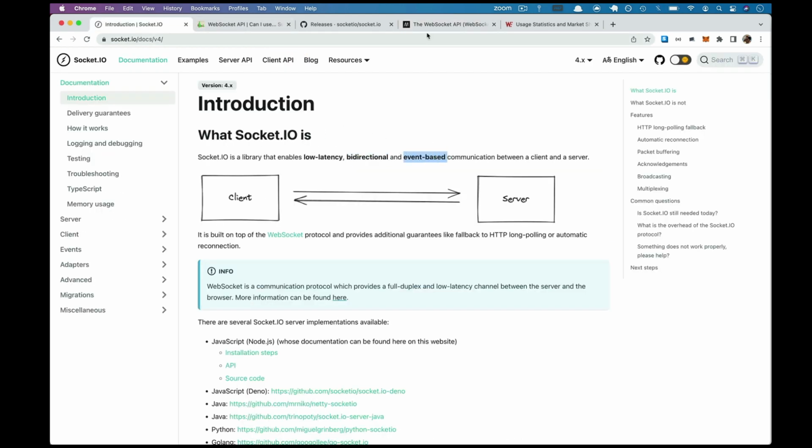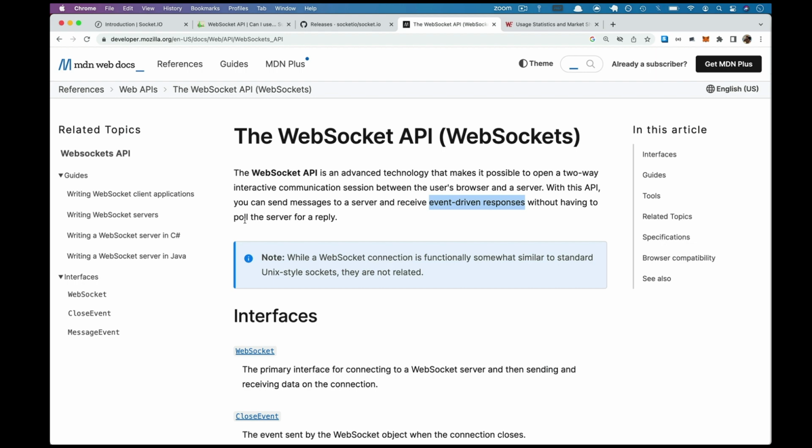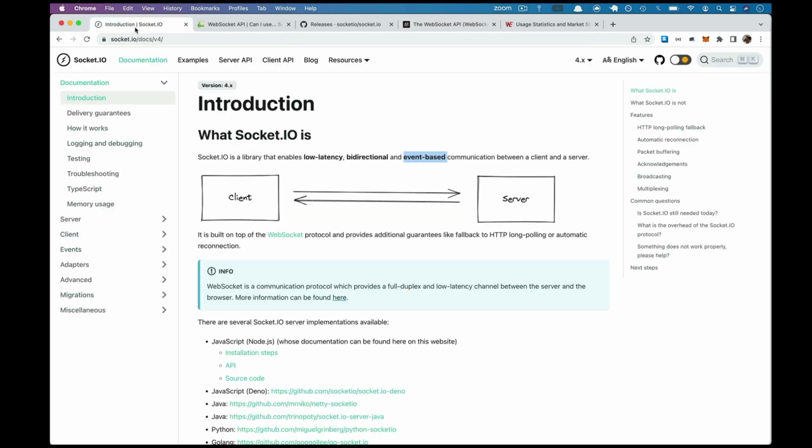event-based, without having to poll the server for a reply. This last one's a little bit weak, but poll the server for a reply, I'm going to compare to low latency. Okay? So WebSockets and Socket.io are claiming to do pretty much the same thing.